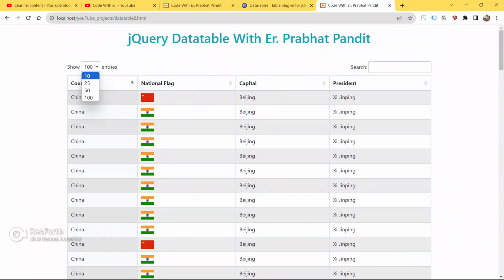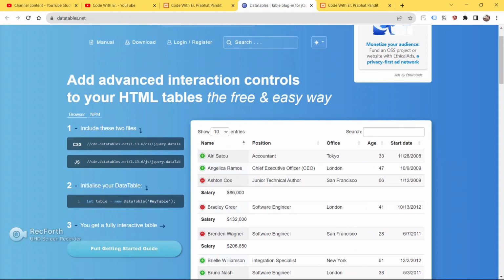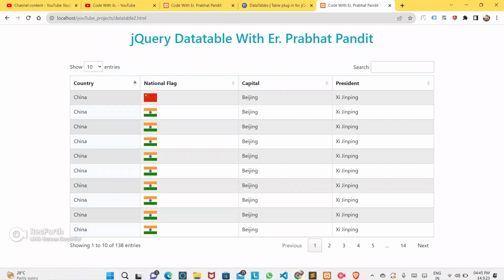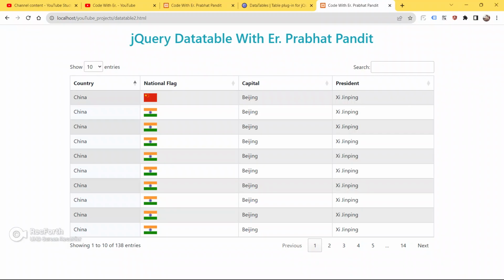It is impossible to show this much of data manually in our HTML table, but this jQuery DataTable plugin makes it really easy, really smooth to fetch and show a huge amount of JSON file data, huge amount of HTML data in our HTML table so efficiently, so smoothly. Okay, so guys, let me now explain something to you.